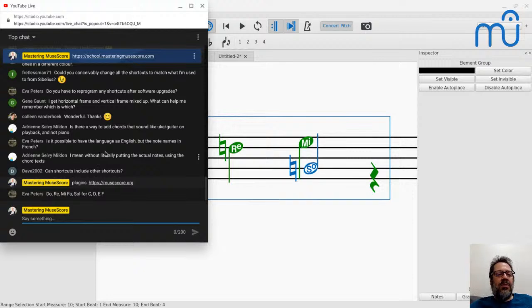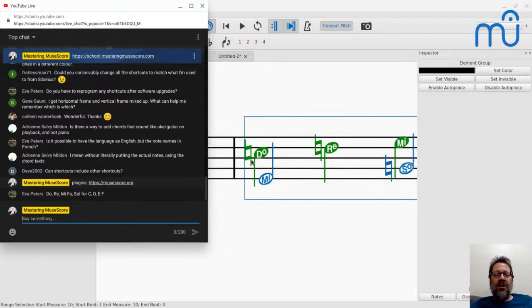So without literally putting the notes, using the text. So Adrian, not totally. Oh, okay. So I'm not sure. Okay, I see Ava and I see Adrian having two different discussions that I was confusing here. So I don't know if this answered Ava's question, but I think it kind of did.